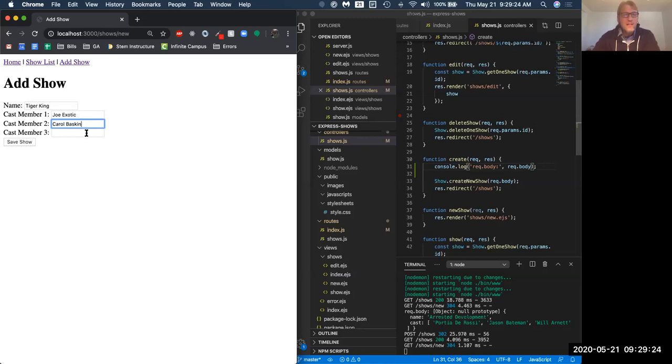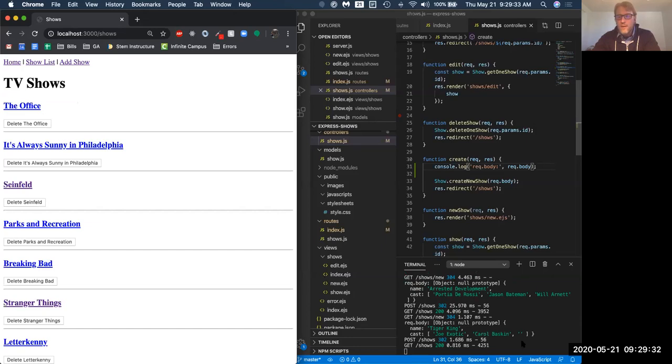So I want to intentionally leave this last input blank, and take a look at what happens down here. Now, there we go. We've got a blank in here. That's not what I want if someone chooses to leave that empty.